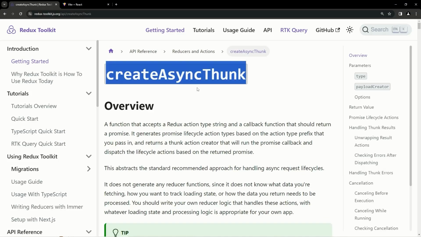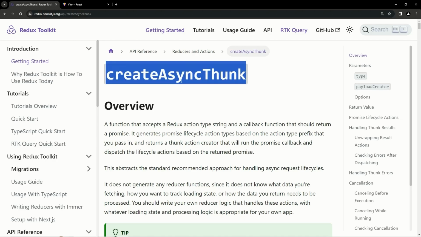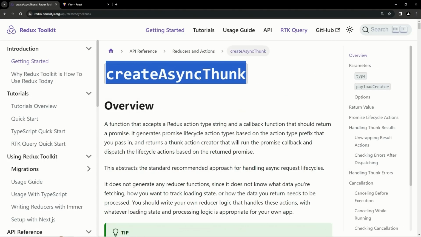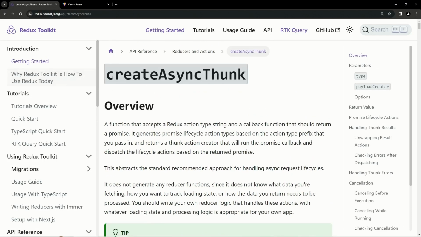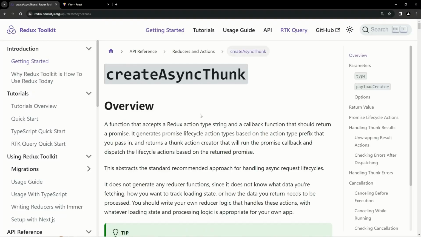So there are a lot of advantages of using createAsyncThunk, and all of the modern applications use that as well. But again, no technology is perfect, so there could be some limitations with this as well. So let's work with createAsyncThunk first.